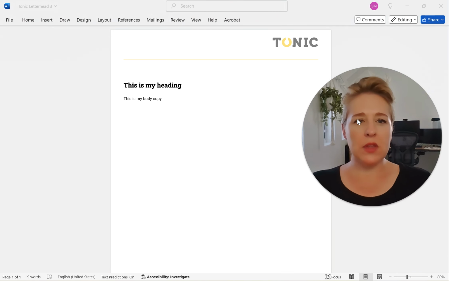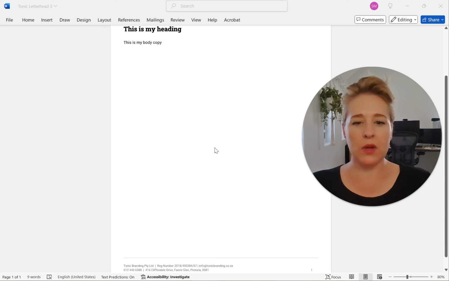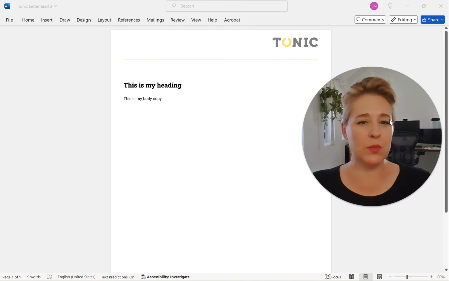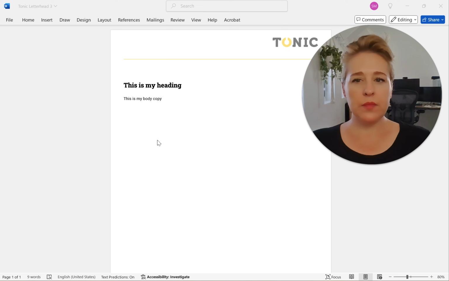Now you might notice that the branding at the top here, as well as the company details at the bottom, are looking quite faded. That's because we've used the header and footer functionality from Word to create the branding within the Word document. Now this is fine for internal use. If you want to create a letterhead and maybe send it on to your colleague to edit or review or add or change something, then that's 100% fine.